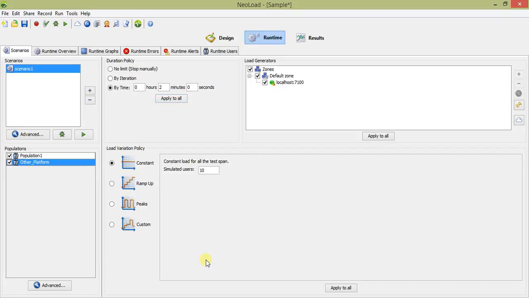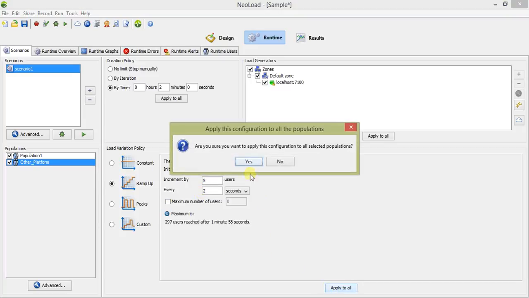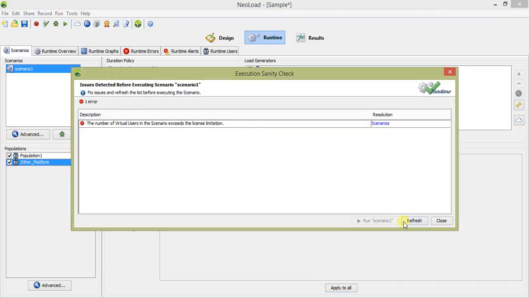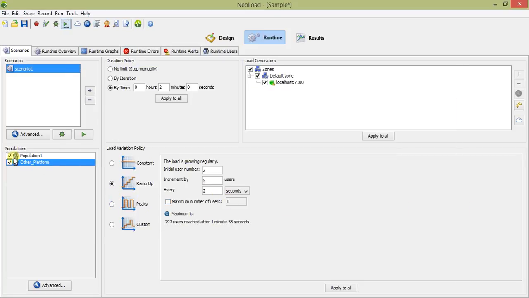And NeoLoad also supports load variation policies like constant virtual users, ramp up users, peaks and custom. So now I'll go with the default ones, and I'll try to configure some users to be incremented after every 2 seconds, and we'll apply. And now we'll try to test the test case. It will show us a warning as we have exceeded the number of users. So I will try to reduce the number of users.